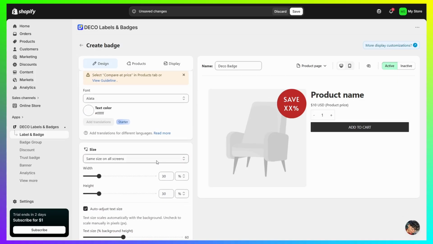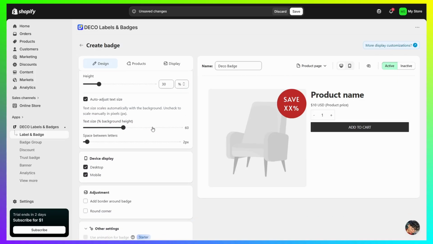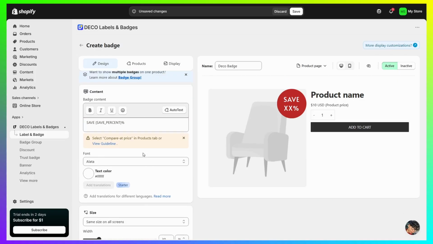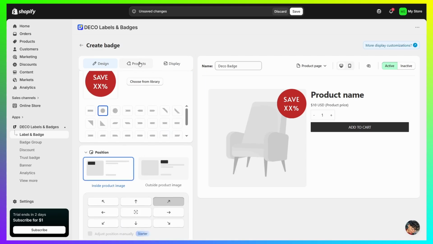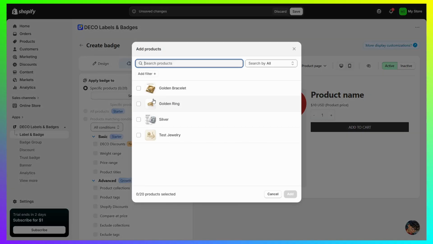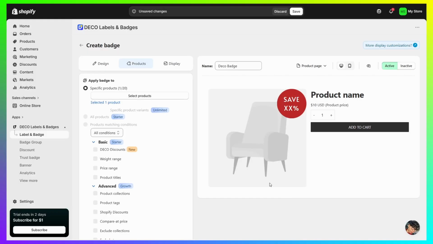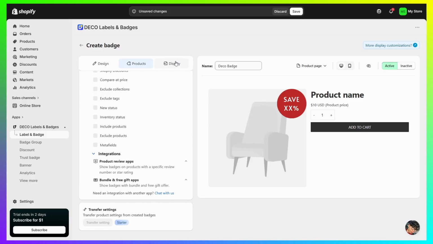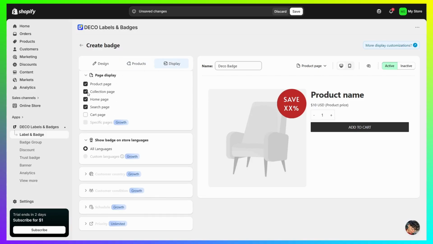And you have some more options here when it comes to the font size, some adjustments and so on. But at the end of the day, you can just click on products next. And in here, you're going to select the products that this is going to apply to. In my case, this is the product that I have, which is on sale. So I'm just going to click on add. And then we're going to select where it's going to be displayed. So click on display, and I'm just going to leave it to be in the product page. I don't need it to be on anything else.